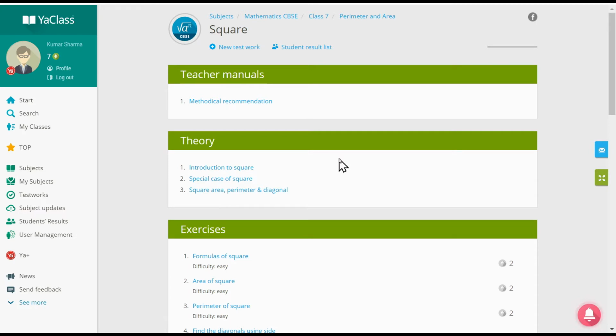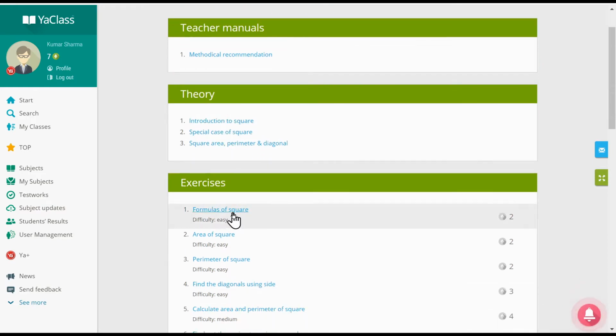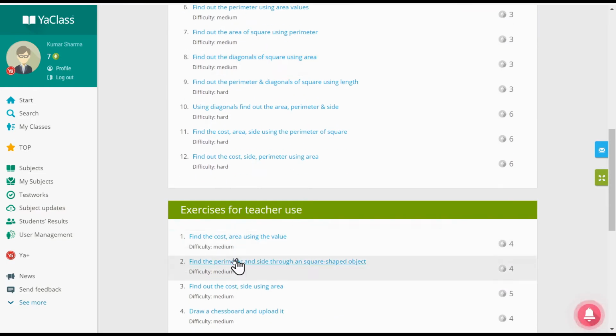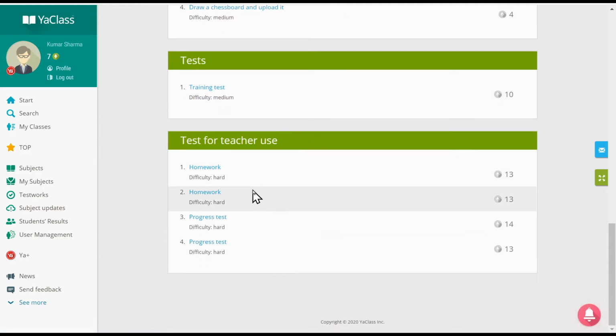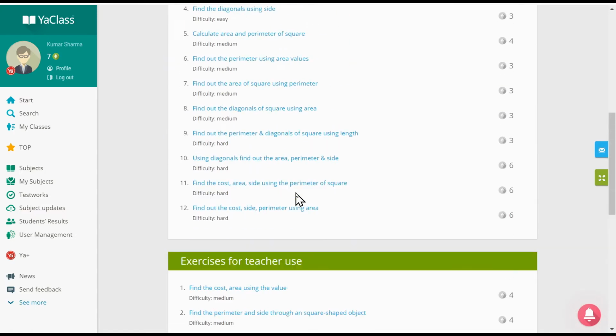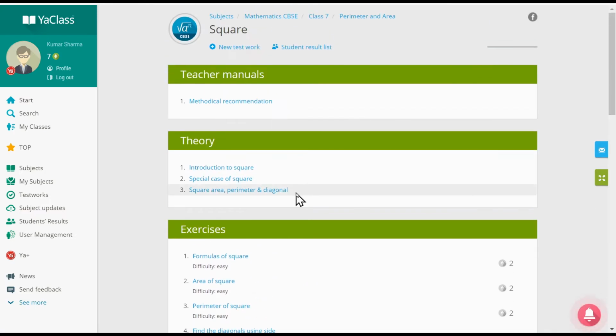When the topic is open, you can see it contains teacher manuals, theory, exercises, exercises for teacher use, tests, and tests for teacher use. Topics can also contain other materials like mock tests, presentations, methodological materials, etc. As you can see, some of the sections are only available for teachers and are not accessible from a student's account. Now, let's look at the same topic from the student's perspective.